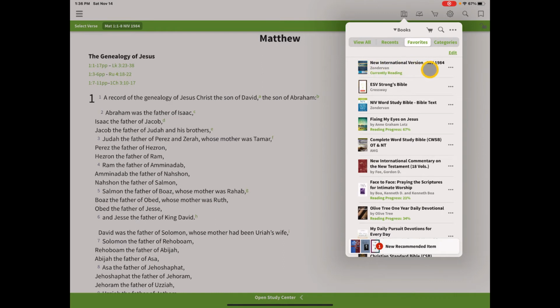For reading, I use the NIV 1984 version. For studying, I use the ESV Strong's Bible, and the NIV Word Study Bible, because both of these are connected to Greek dictionaries in English. So these are going to have dictionaries of the original Greek word in English. So I can see what the transliteration is, and I can see what the definition of the word was in the first century when the original author was writing the letter to the original audience. Very cool stuff, very powerful stuff, very good, and easy to use for someone like me who doesn't know a lick of Greek. So then I have some other books in my favorites here.